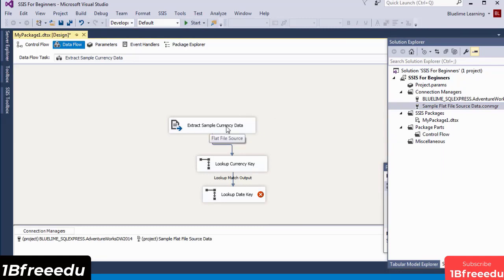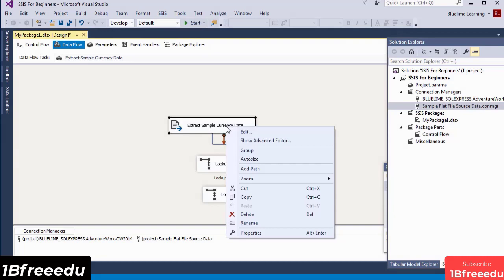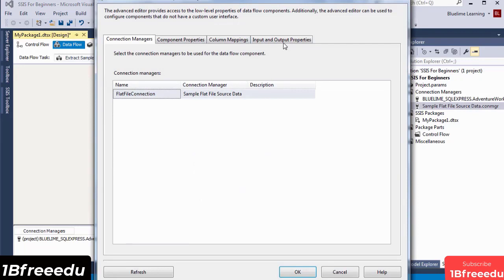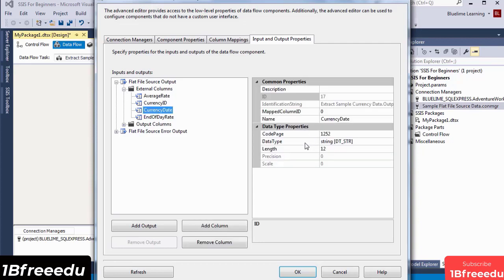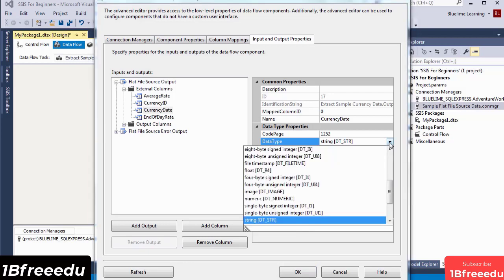Right click on this extract currency data, go to show advanced editor and click input and output properties and click on the plus, select external columns. Let's check that first. On that currency date, let's look at the data type. The data type is string, DT_STR. So the data type appears to be wrong. We need to change that. So click on that. We should change it to DT_DBDATE. So let's look for DT.